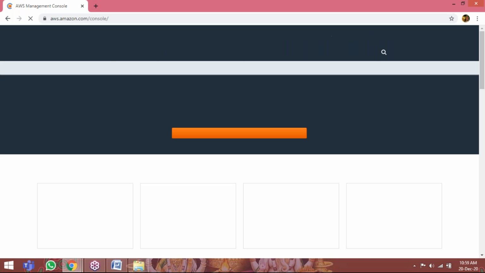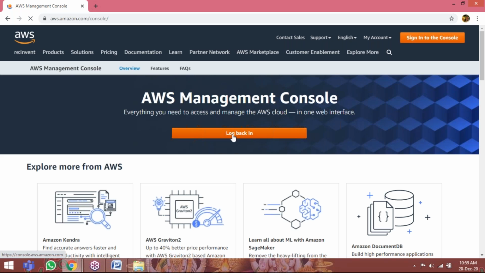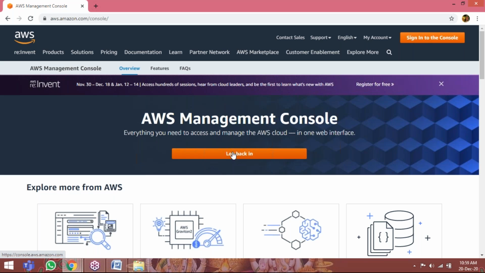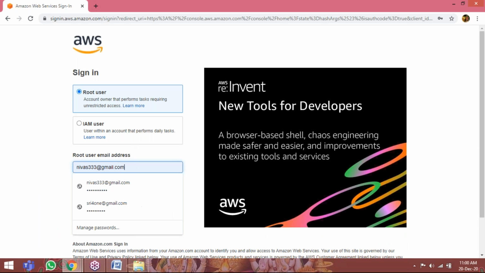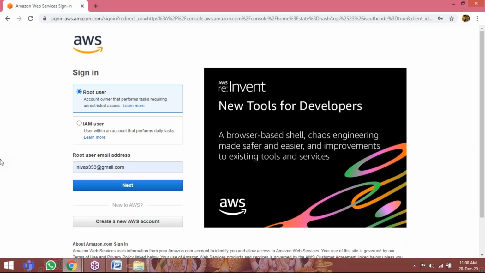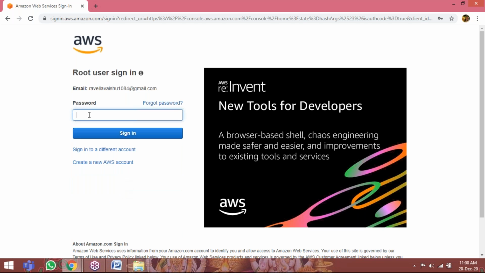Physically, if you want to use Windows Server, you have to buy the hardware, take the CD or DVD, and install it. It will take 1 hour. But within 2 minutes, I will show you Windows Server. So go to the AWS management console. I am logging in to my account. Within 5 minutes, I am going to access my Windows Server.